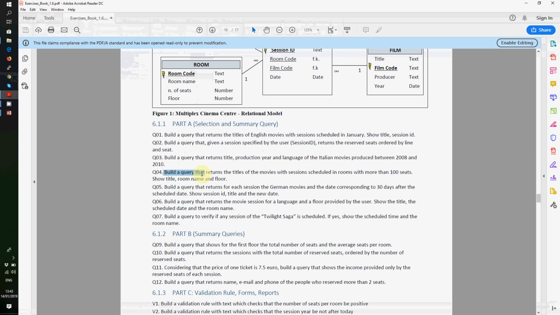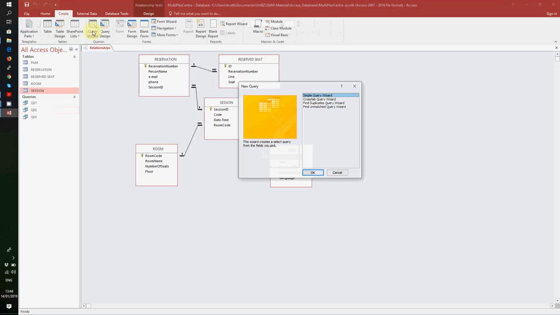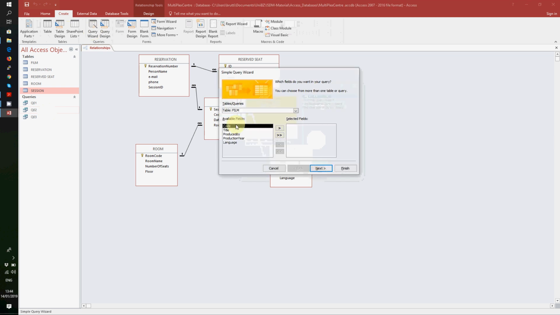So query number 4: build a query that returns the titles of the movies with sessions scheduled in rooms with more than 100 seats. Show title, room name, and floor. Okay, so again, create query wizard, simple query. So we need to show the title of the movies shown in rooms with more than 100 seats, so number of seats. And then I have to display the room name and the floor.